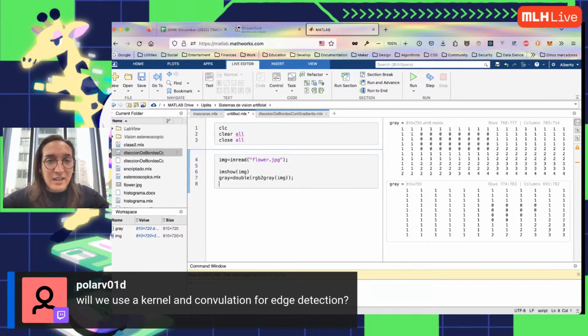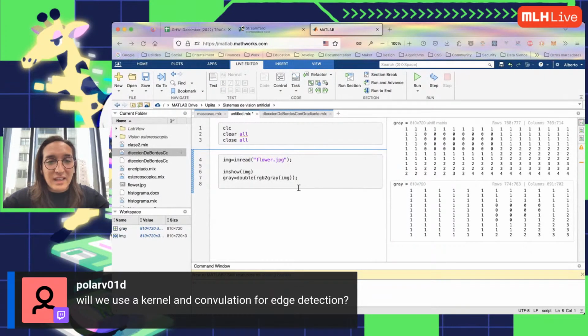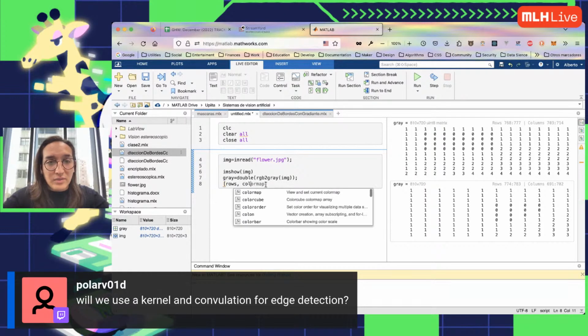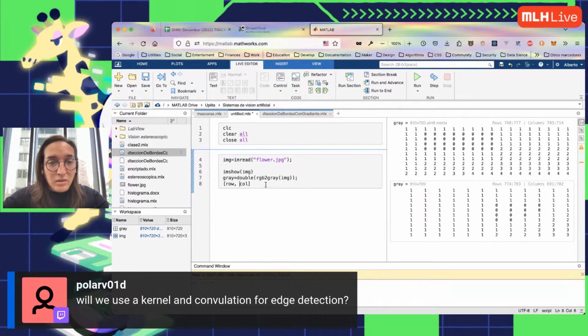And the next thing we have to do is again get the information for the rows and the columns. And to do that, we are going to use rows and columns, with the function size of the gray.